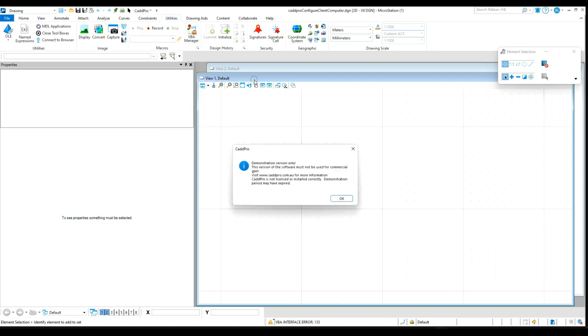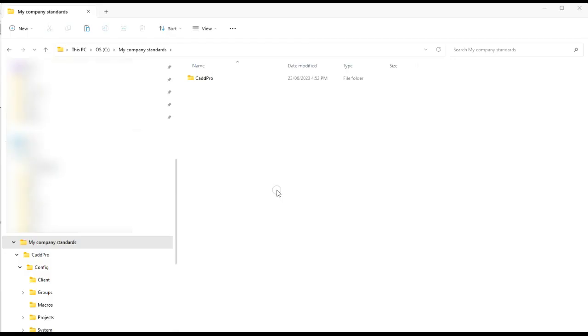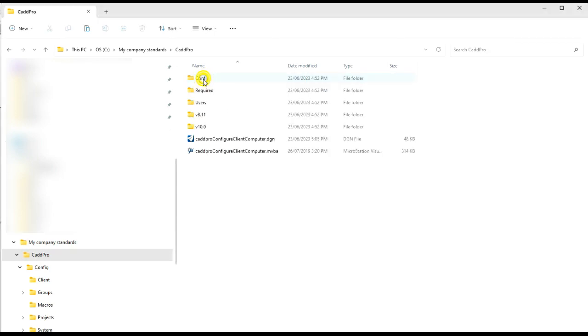If we load up a program, we get a message about the licensing. What that means is we just need to put our license file in place. That license file you'll receive by email, and that file has to be placed in the CaddPro folder.